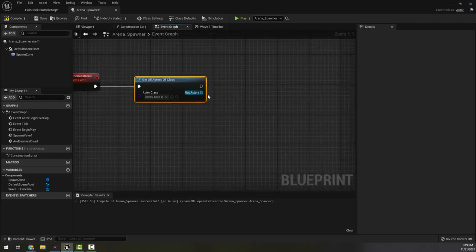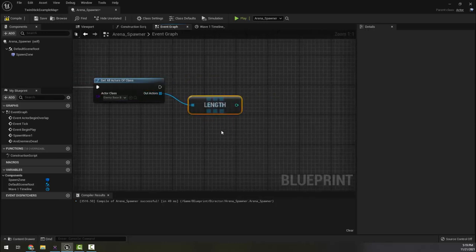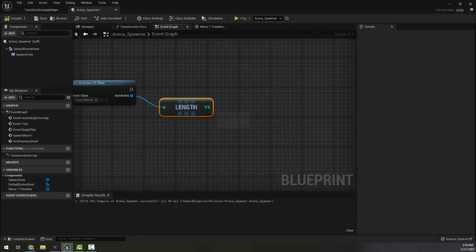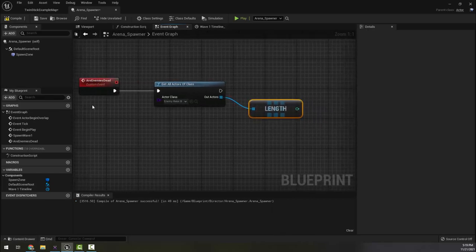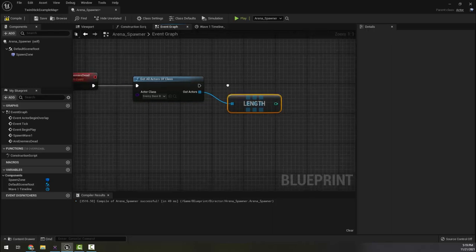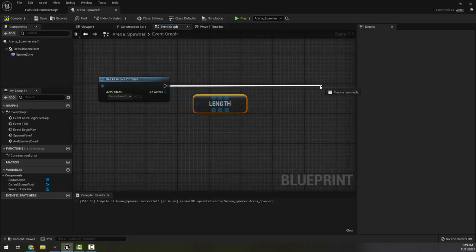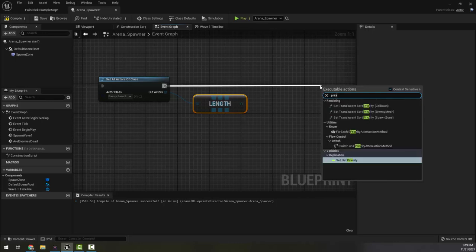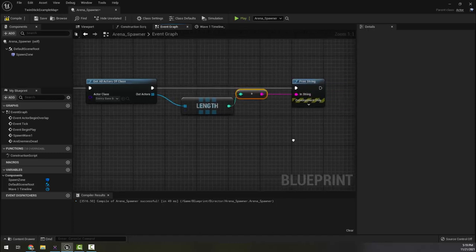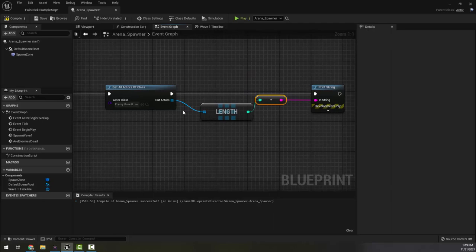Now, the cool thing about this is this array we can get the length of. And when the length of the array is 0, there's no enemies. So what we could do here is any number of things. But this is going to constantly ask, are the enemies dead? And, well, for now, I'm going to go ahead and say print string, and I'm going to tell it to print the length of this array, just so I know how many enemies are in the game at a time.